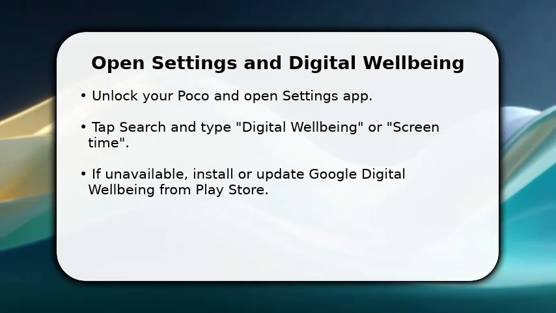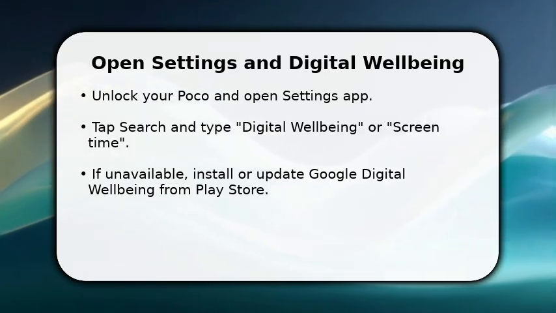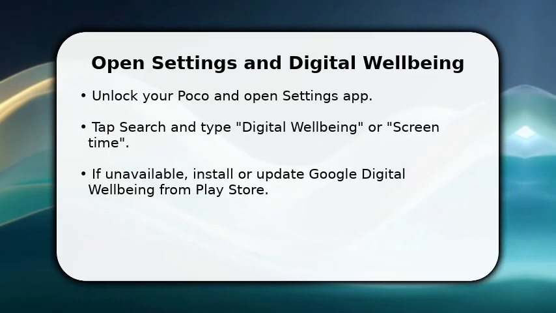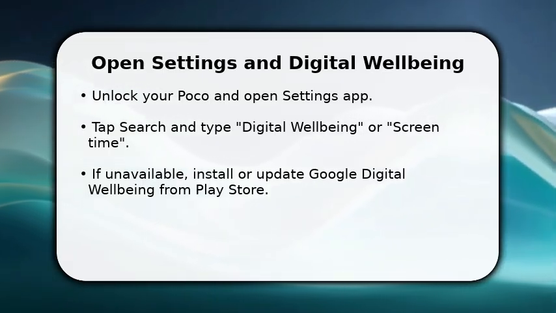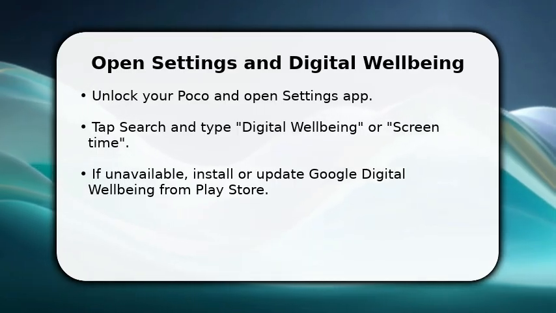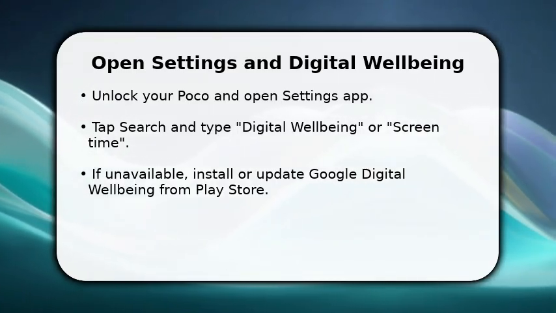You start by unlocking your Poco and heading straight into settings, no detours. Once inside, use the search bar and type digital well-being or screen time to jump to the feature. If you don't see it, make sure the Play Store app is updated and install Google Digital Wellbeing. This gives you the standardized screen time view.